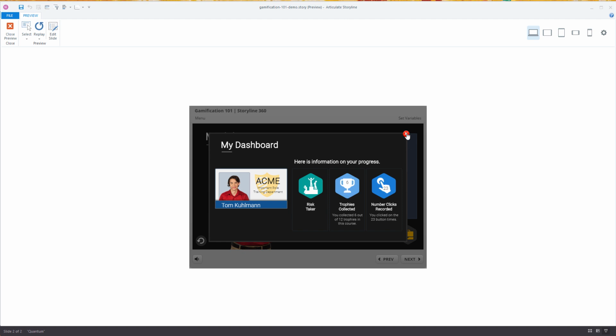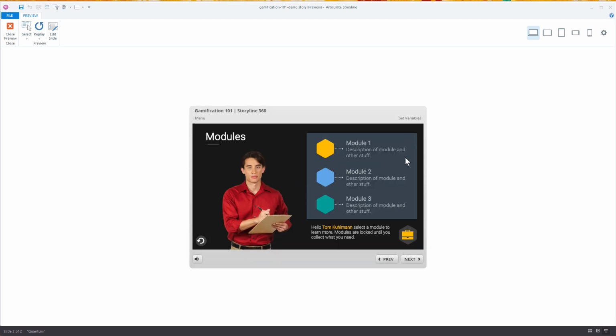So the key here is those variables that we're using to track activities on the slides. Those are available everywhere, and we're able to report that back to the user in this particular case. But again, you can do whatever you want to with them. It's just a matter of how complex you want your course to be.